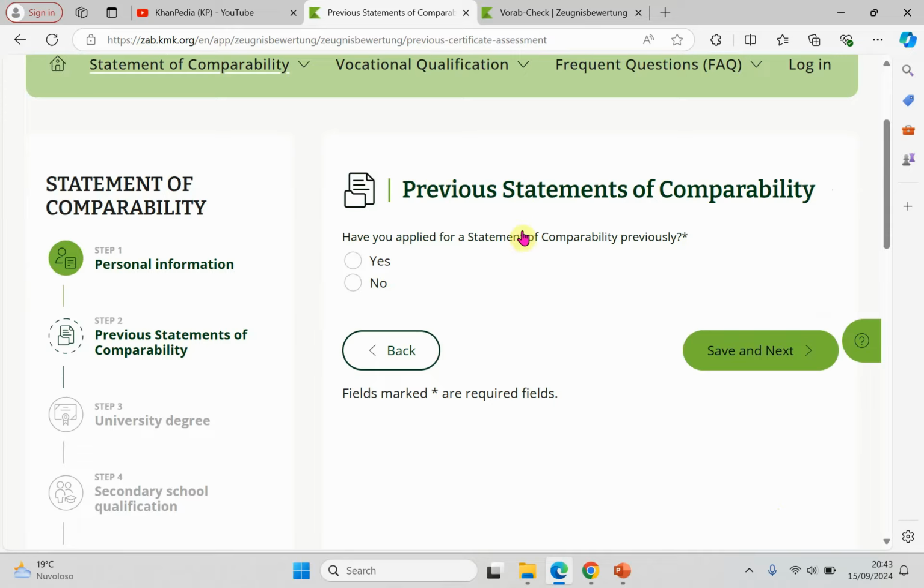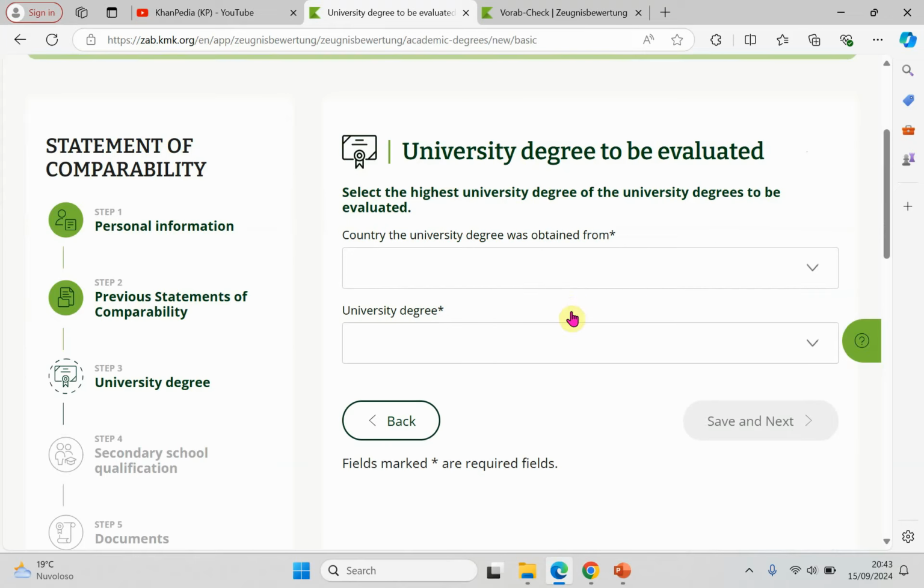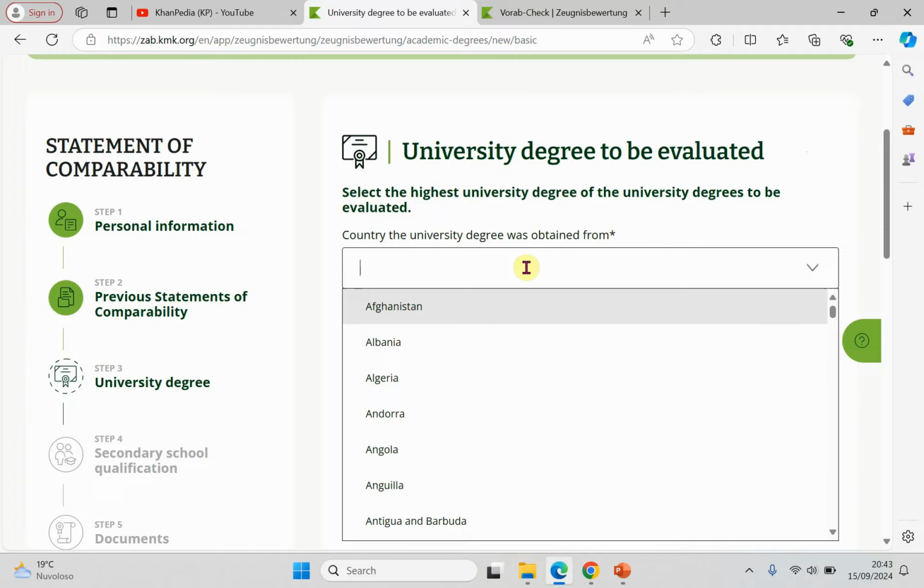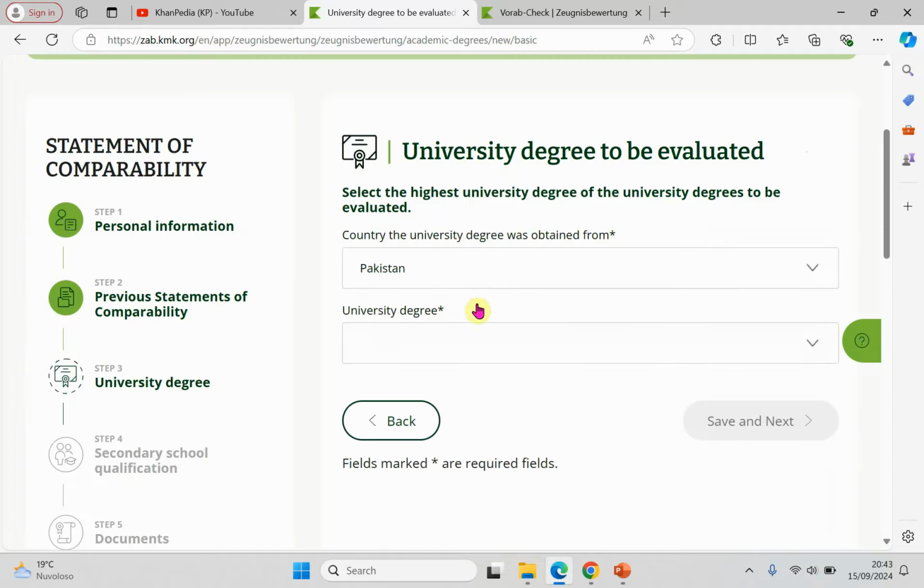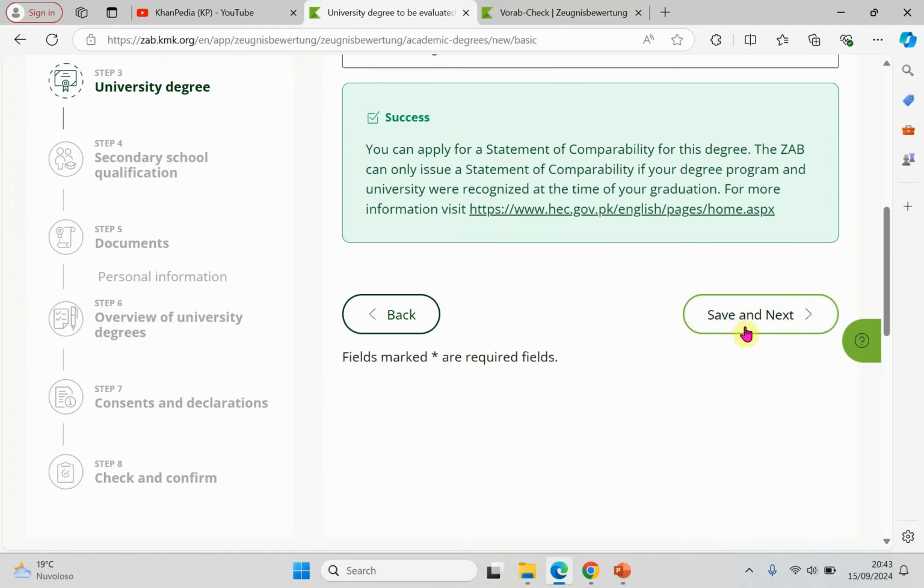Now, they're asking: have you applied for a statement of comparability before? If you have, you can say yes, but for me, no, I never applied for it. So I will select no, and I will save and next. Now you have to select the country where your university degree was obtained. You have to select the country where you completed your education. For example, I will select my country here and the university degree, for example, bachelor degree, and I can select save and next.